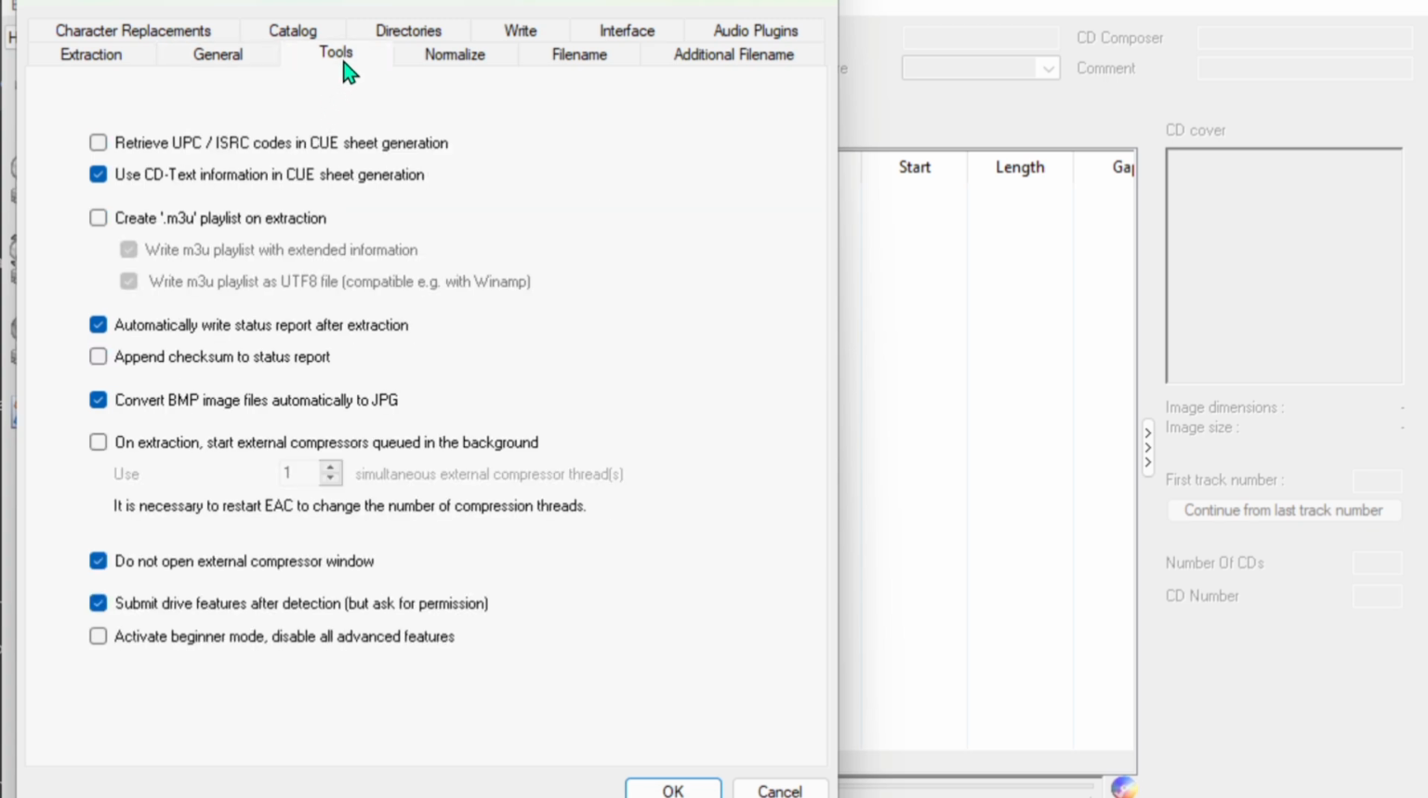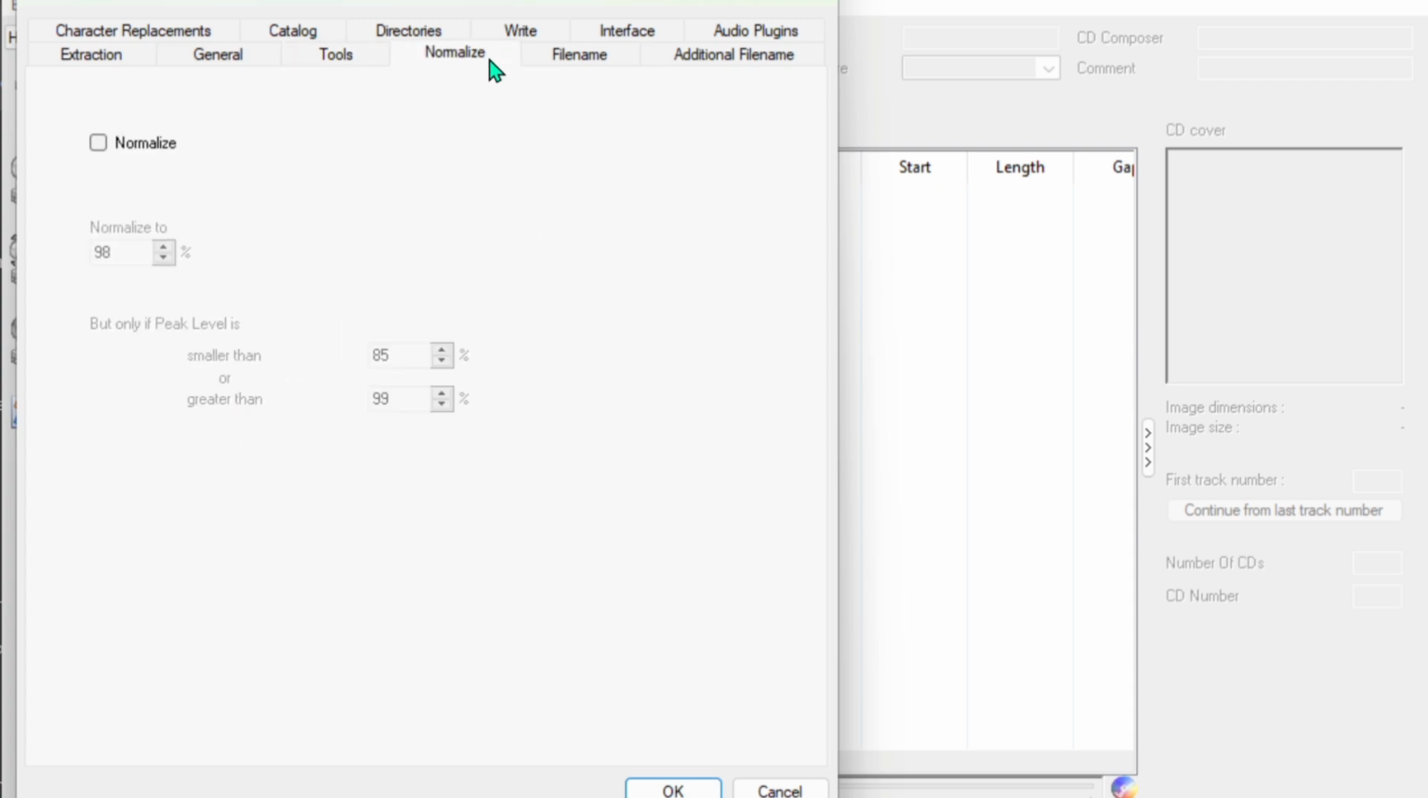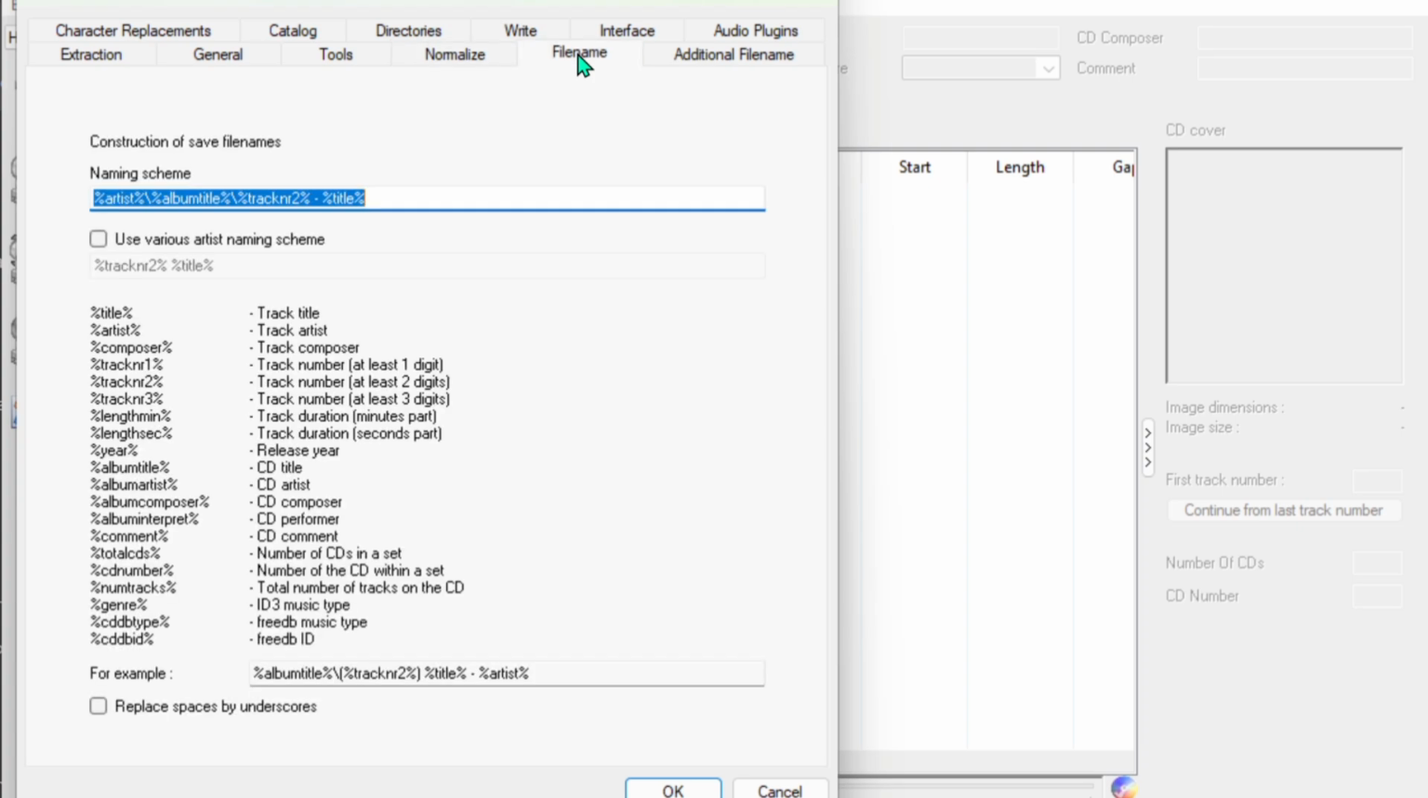Now we're going to go into our tools. And again, these are pretty much standard what comes in there. Normalize, nothing to see there really.